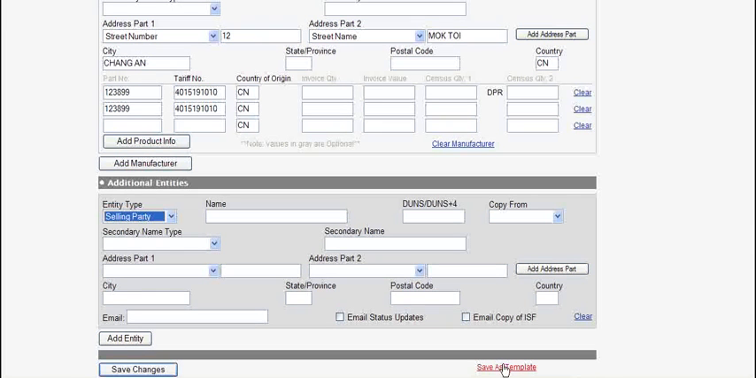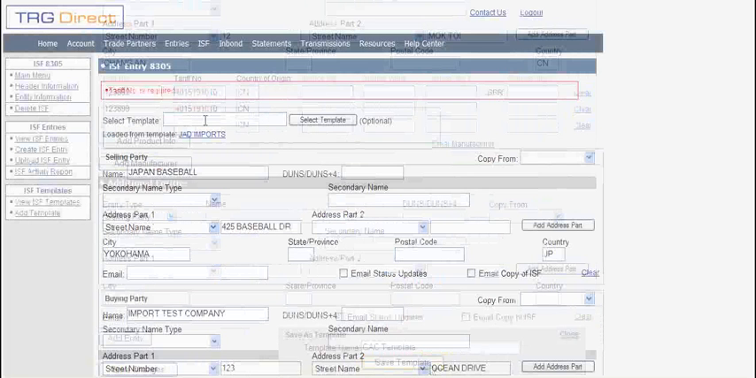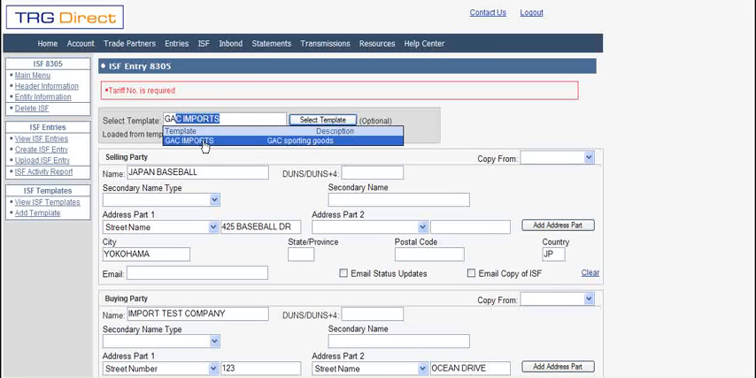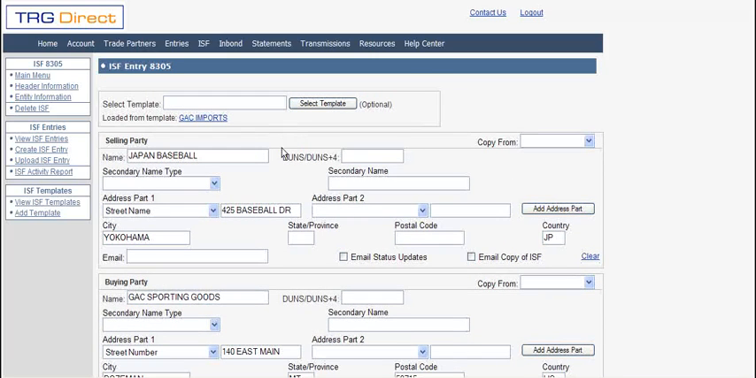The second easy way to file ISFs is if you have repetitive information in ISFs, for example, shipments that look exactly the same. Once you fill out the ISF, you can simply click Save as Template. You'll give the template a name. And then once you get into the entity screen, you can simply type in the name of the template, select the drop-down, hit Select Template, and it automatically auto-populates the entire ISF. All you need to do then is just quickly verify the information is correct and save changes.